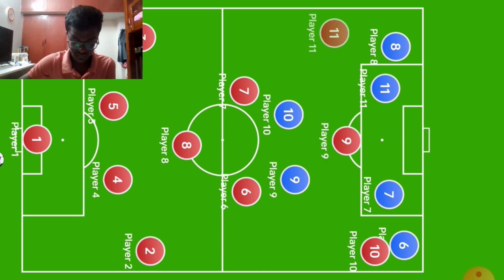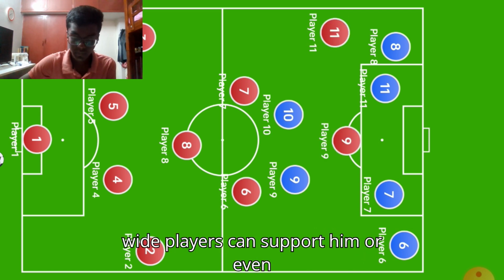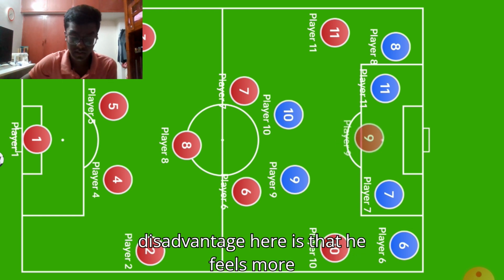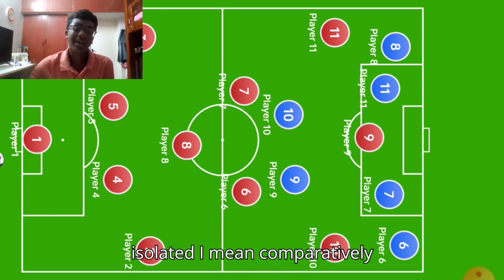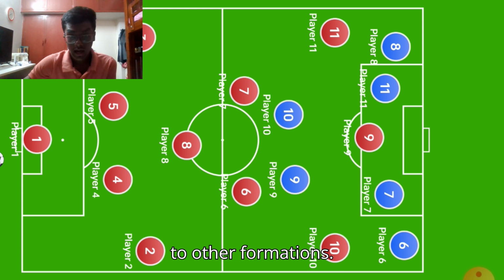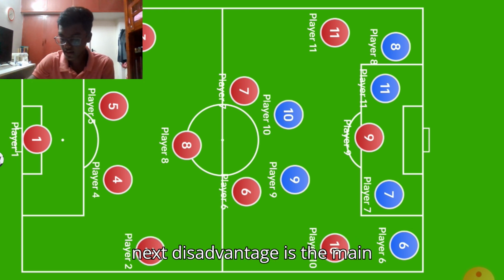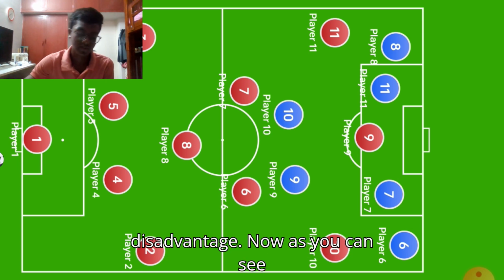But our wide players can support him or even communicate with him. But the disadvantage here is that he feels more isolated comparatively to other formations. So that is one disadvantage, and the next disadvantage is the main disadvantage.